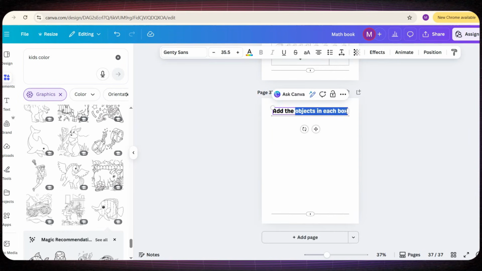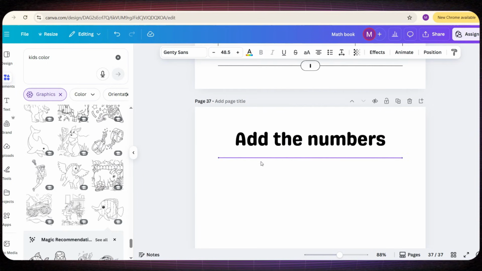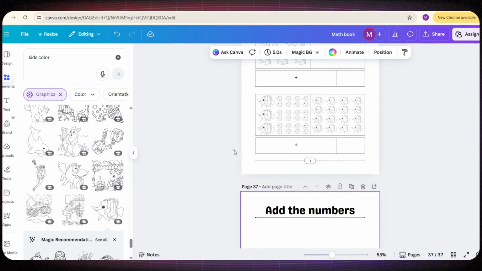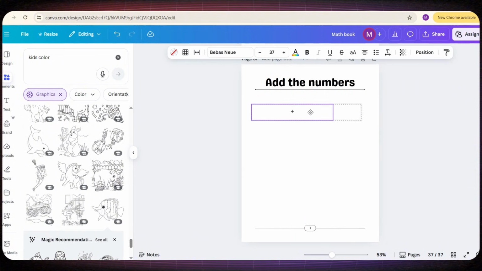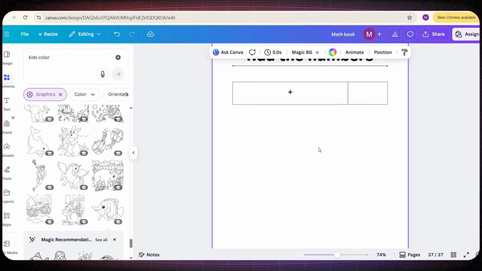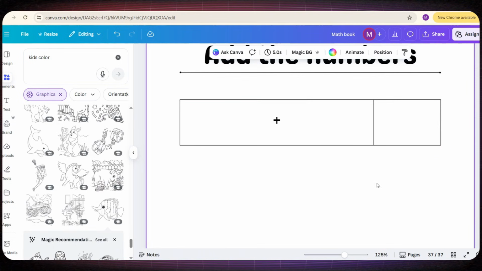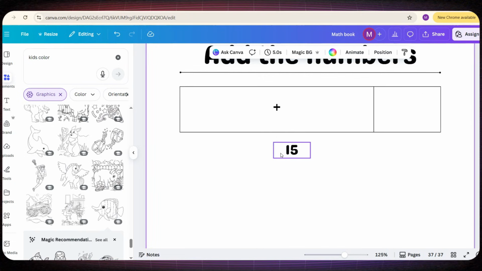We'll start by adding a new title for these 5 pages. Add the numbers. Then we'll adjust its size and position nicely at the top of the page. After that, we'll go back to the previous page and copy the small table we already created. It's perfectly ready for this exercise. On the left side of the table, we'll place one number, and on the right side, another number with a plus sign in between. The child's task is to add those 2 numbers and write the final sum inside the right cell of the table.